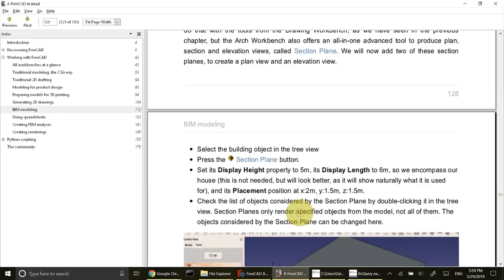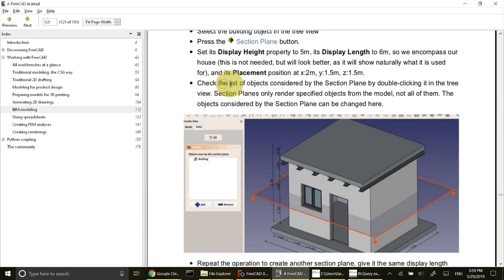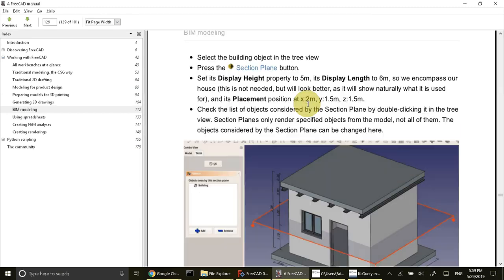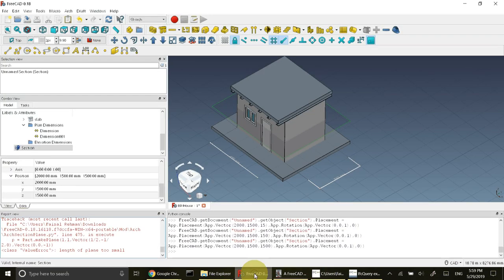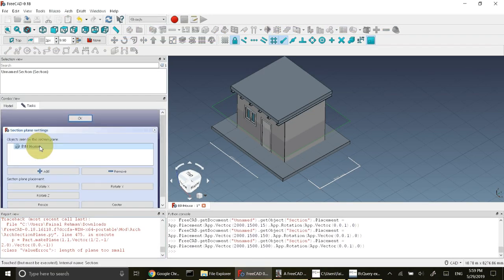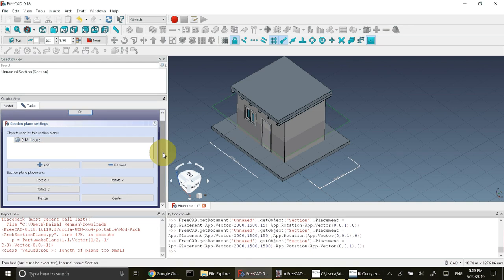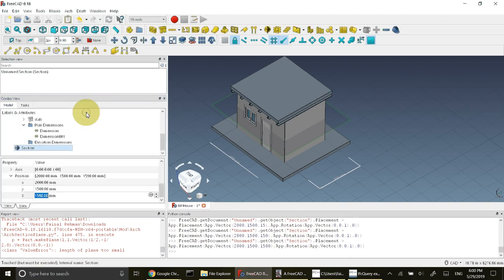After this, we'll check the list of objects considered for section plane by double clicking it. Section plane only renders the specific objects, not all of them. So let's do it. Double click the section. In the section, I have already a section of BIM house, so I'll keep it. It's okay for me. I'll press center option. There's nothing to press, better to keep the things default. To add something, you need to press add button, but at the moment I don't want to go further beyond that. I just make sure that the BIM house is selected.